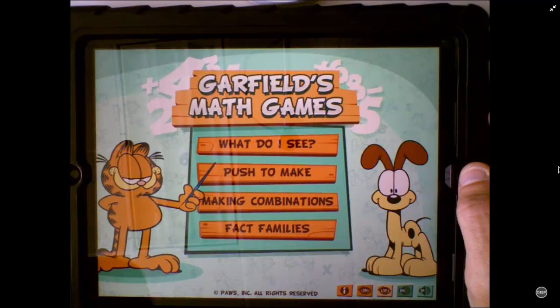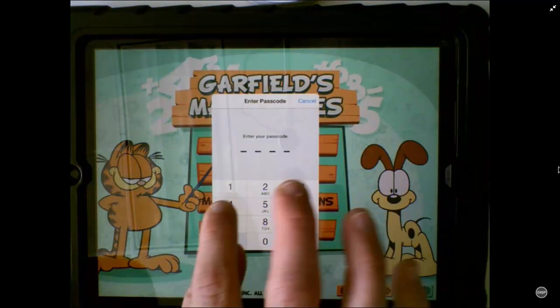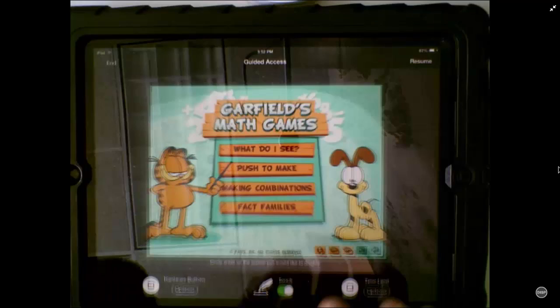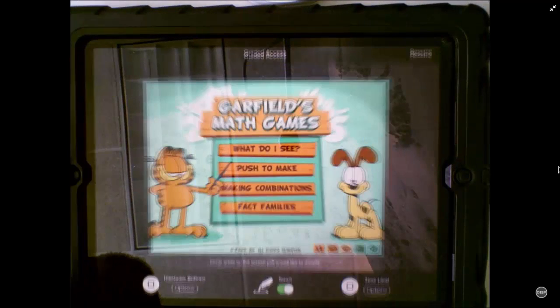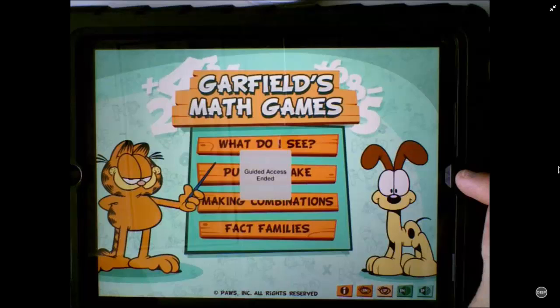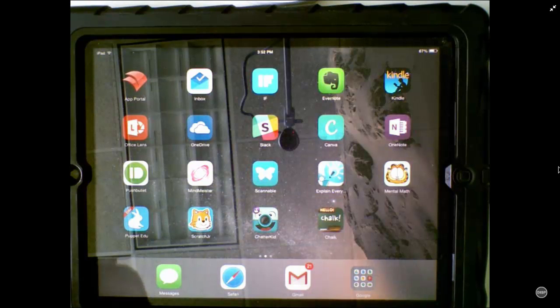I'm going to hit the home screen button multiple times, and I'm going to go ahead and end guided access. Now when they press on the home button, they can leave the app. So that's how you use guided access.